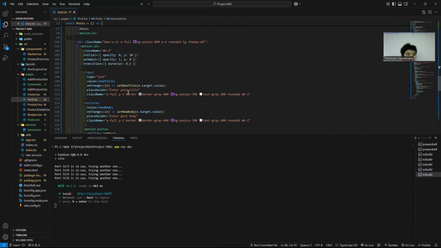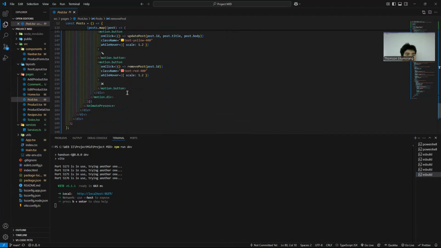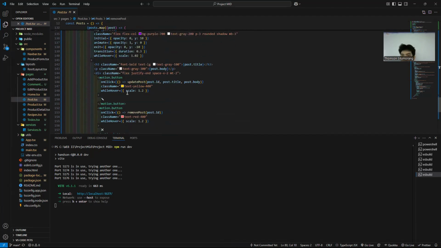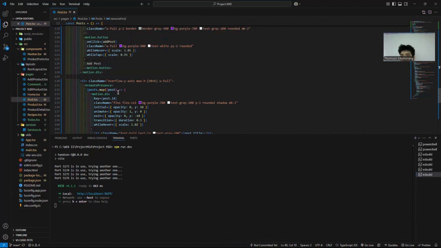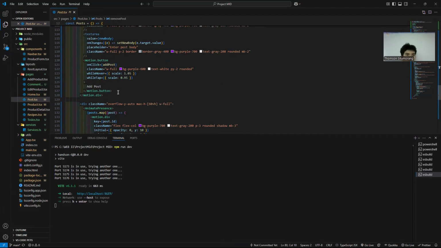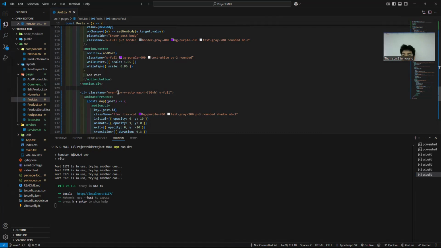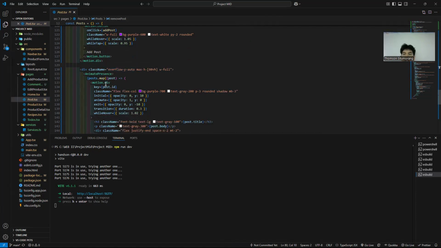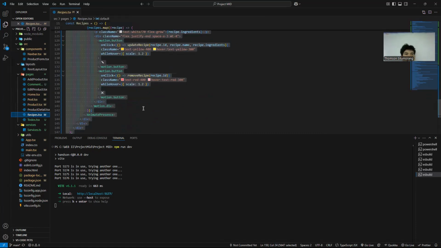And now to rendering, and the purpose: display each post with animation. And now to continue to recipes, the page recipe section.